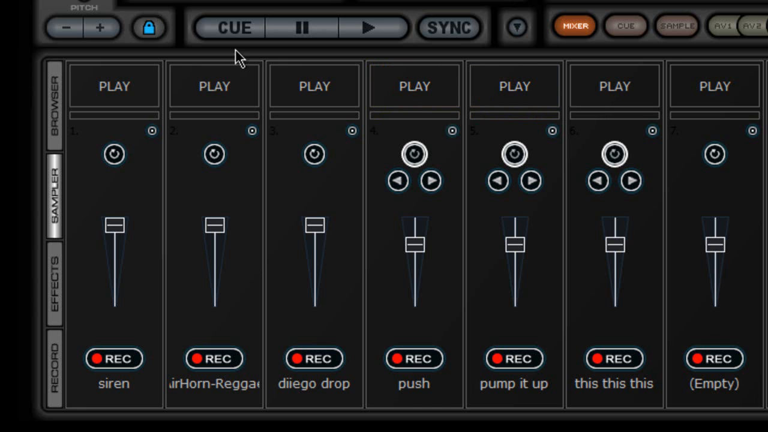Over here I have my drop there. Push, push. And if I wanted these to loop, I just click this button here, and it will loop it. See? Or if I don't want it to loop, then I just click it, and that's it.